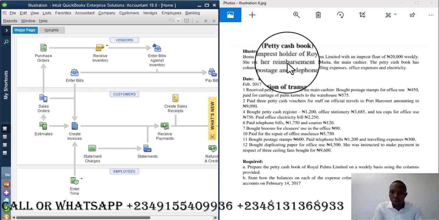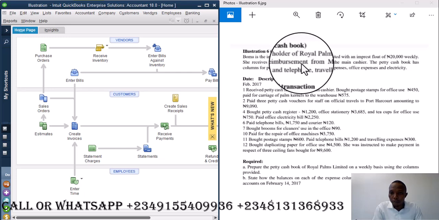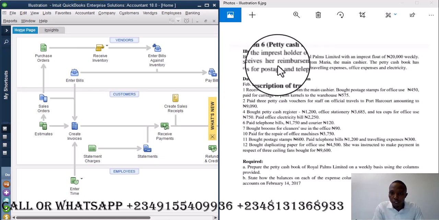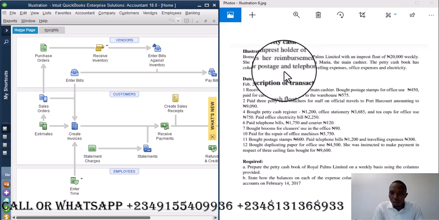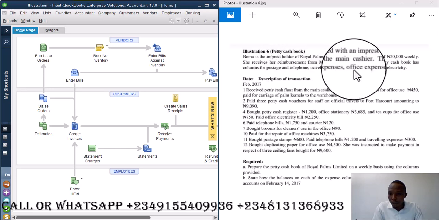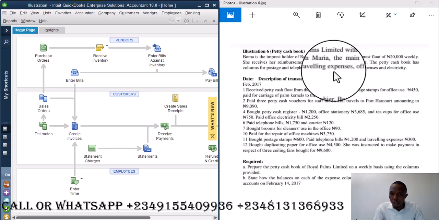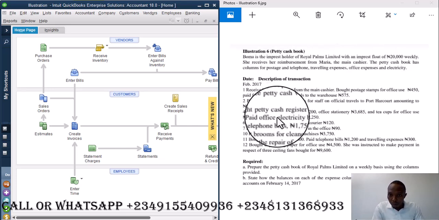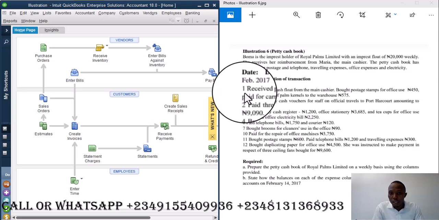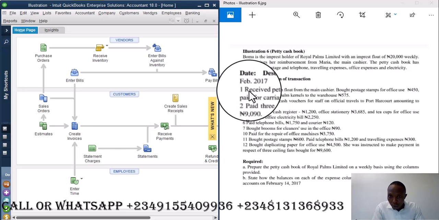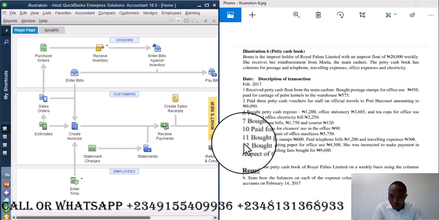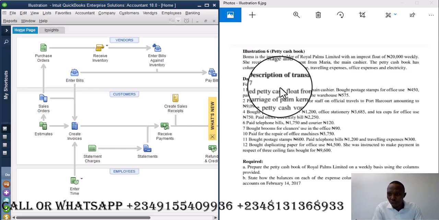Boma is the imprest holder of Royal Palms Limited with an imprest float of 20,000 weekly. She receives a reimbursement from Maria, the main cashier. The petty cash book has columns for postage and telephone, traveling expenses, office expenses, and electricity. So date and description. For February 2017, there is February 1, February 2, February 4, 6, like that, 12. So almost close to a week or 2 weeks.